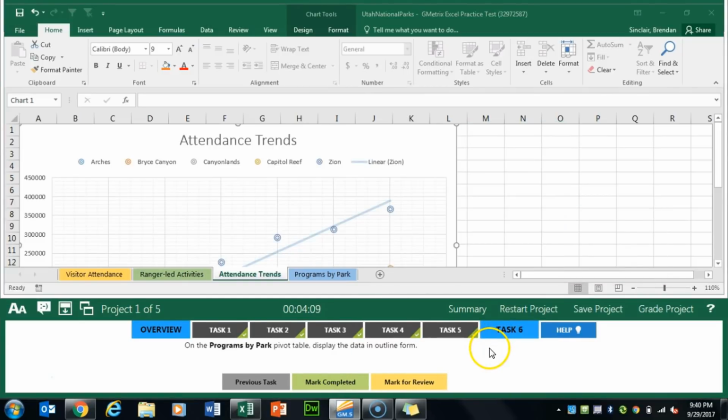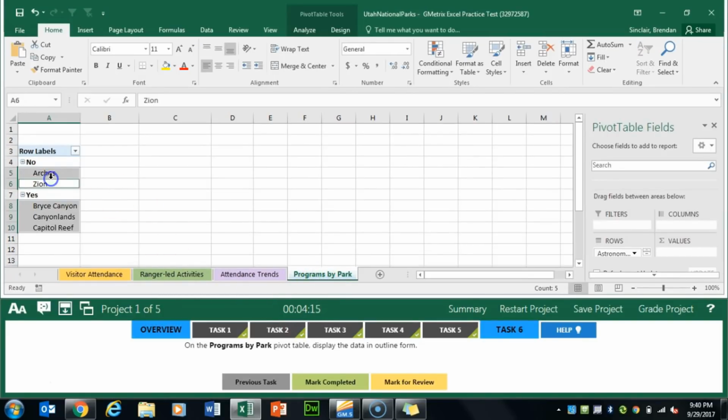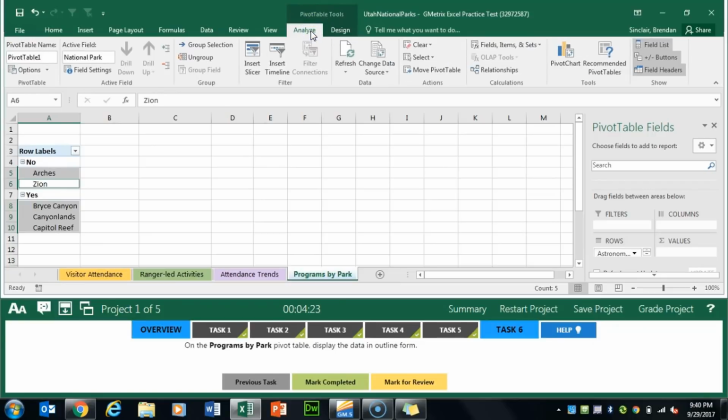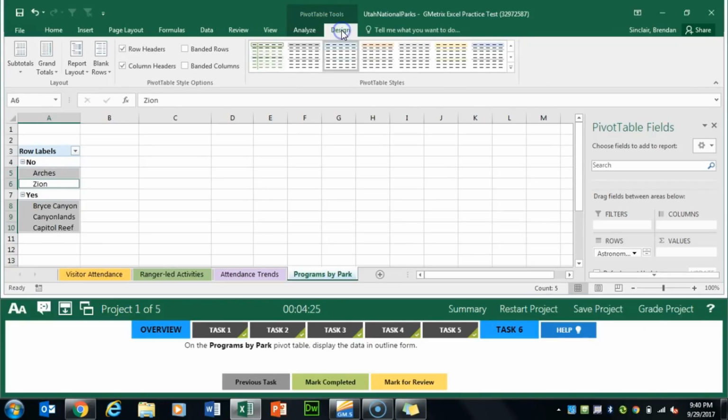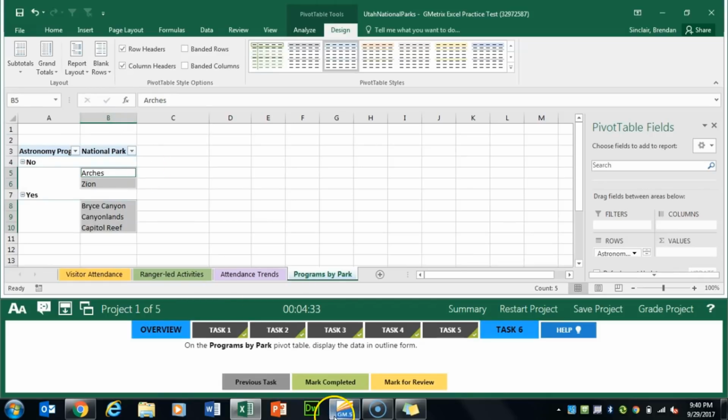And our final task asks us to go to the Programs by Park tab. And what it wants us to do is this pivot chart, it wants us to put it in outline form. So once we put our cursor here in this chart, we get the pivot tools, table tools. We'll click Analyze. We'll click Design. And under Report Layout, we'll click the drop down and we'll click Show in Outline Form. We'll click Mark Completed.